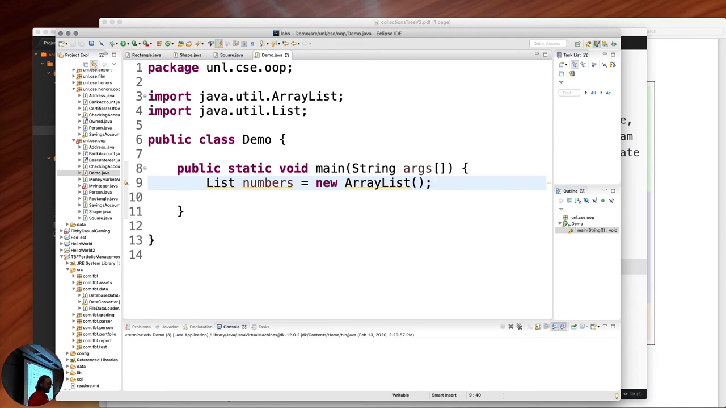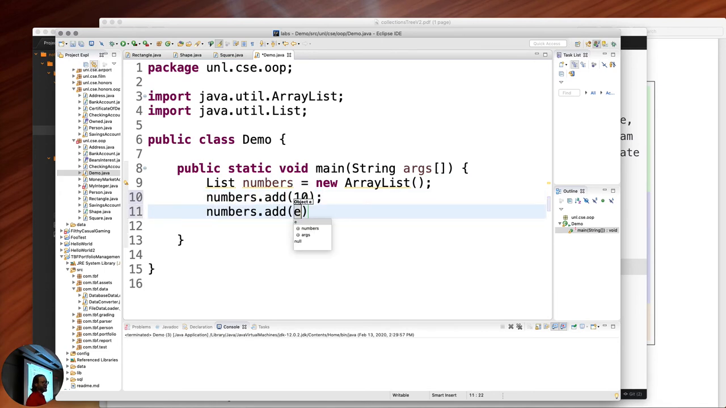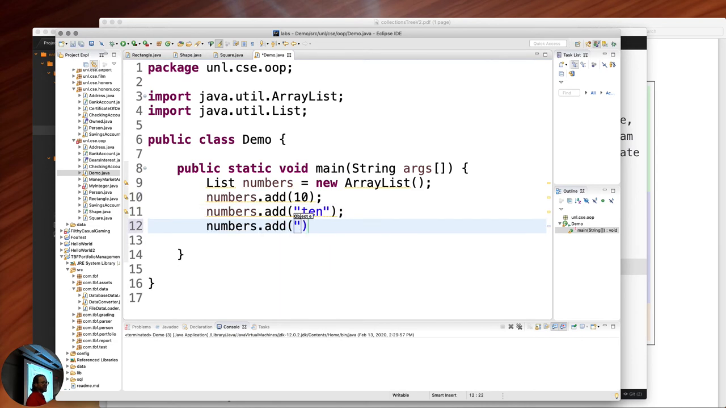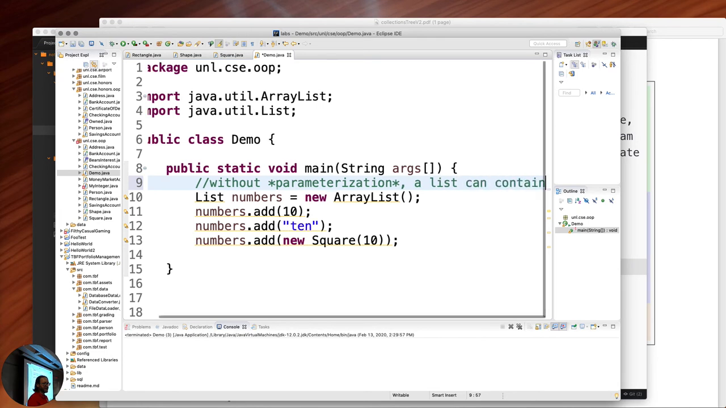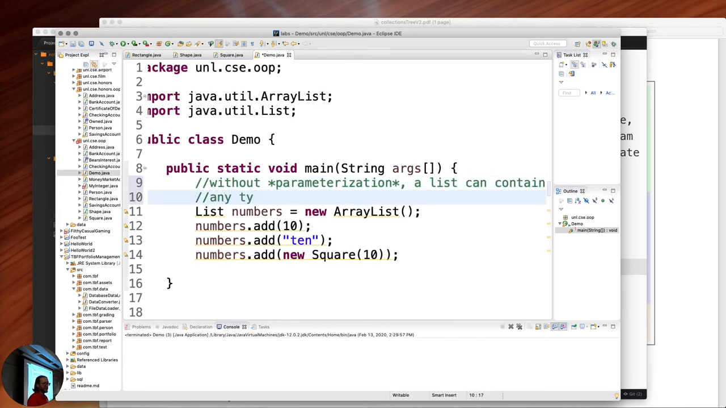All right. It could be a list. I called it numbers, but I can add a number. Sure. Numbers.add 10. I can also add strings. I can also add, I don't know, a new square. There we go. And it'll allow me to do that. Why? What is it a list of? Yeah. Of objects, right? So without parameterization, a list can contain any type of variable.